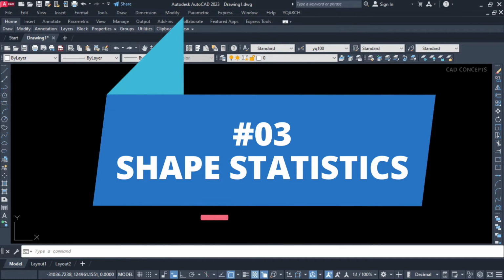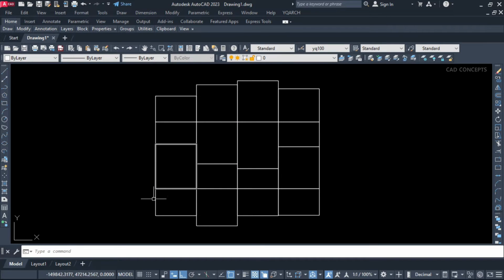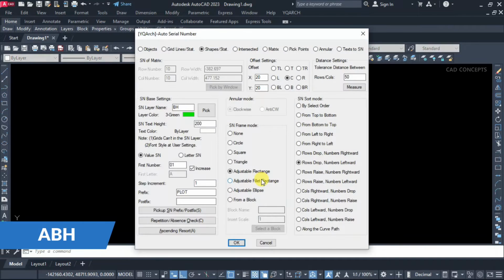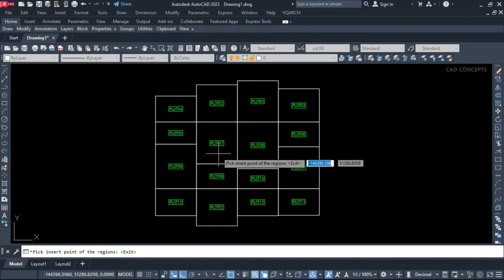Number 3, shape statistics. This exact shape we have in regular form, and we will extract our complete statistics from this shape. Type ABH, let this here serial number text height, you can keep as per your height, shape statistics. Let this be the same as it is, no changes, and okay, okay. And just select all, enter.